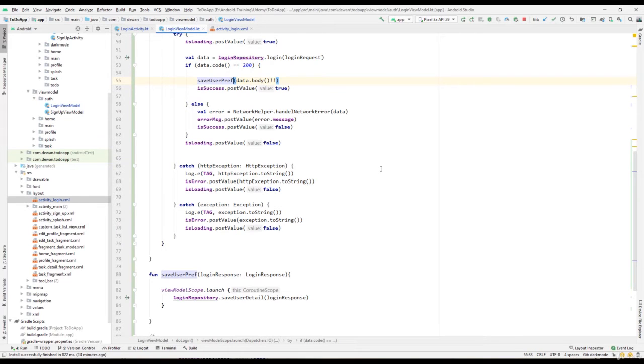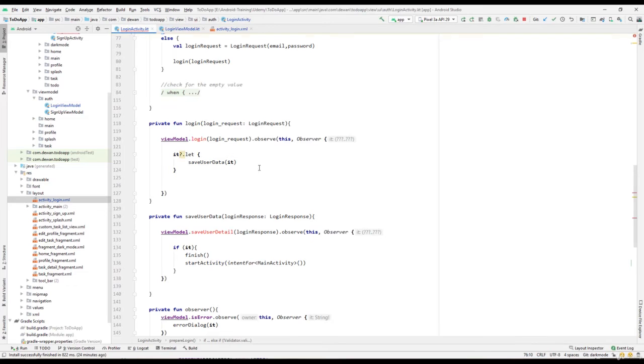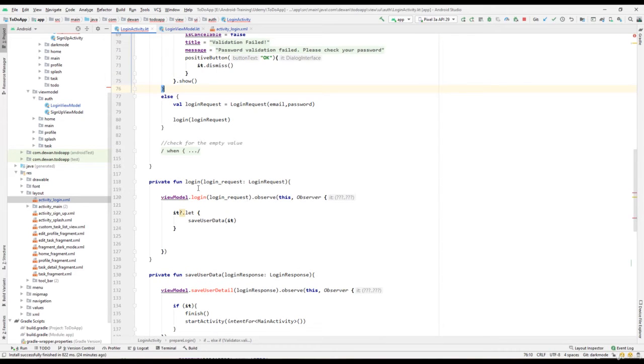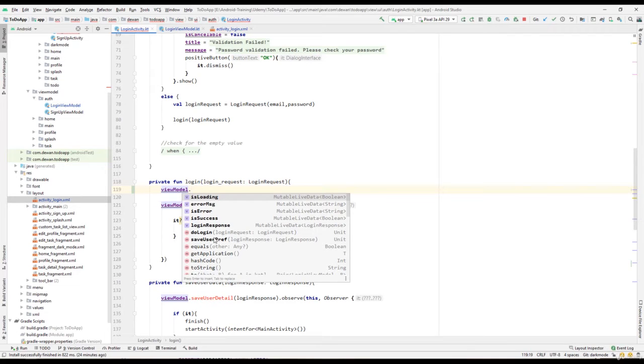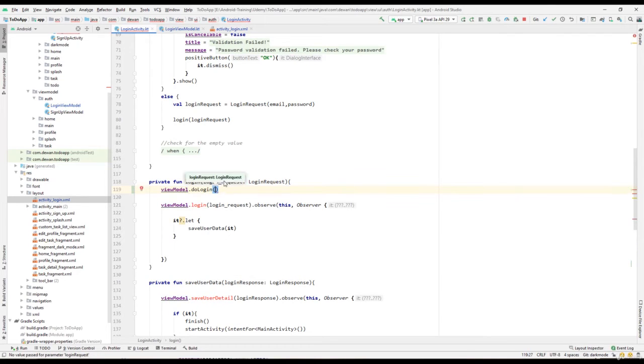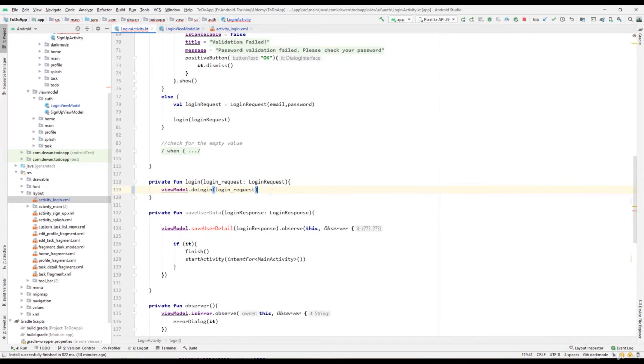And then what we will do is we will go back to the login activity, and now whenever we are logging in, we have to call the view model. So the view model dot, we will call the doLogin and pass the login request over there. Just pass this one, and we don't have to save it, this one.